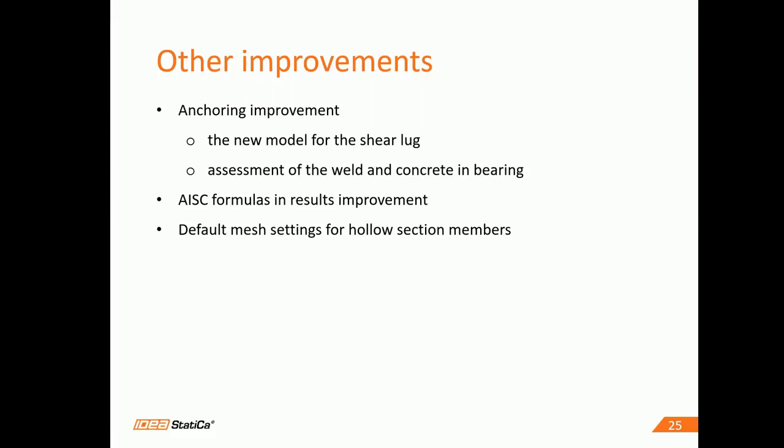We created a really big step forward for the formulas in the American code, and we changed default values for mesh generation for all hollow section members.